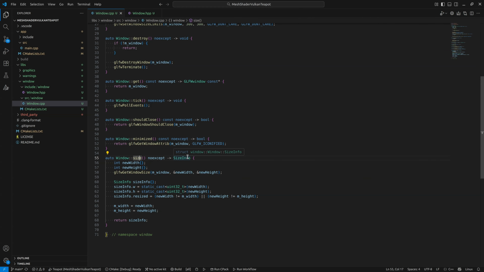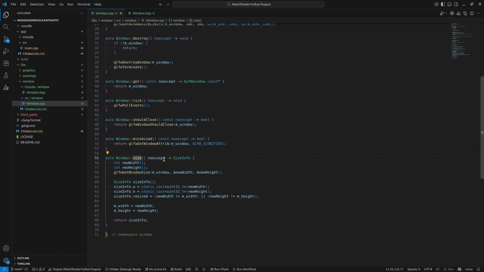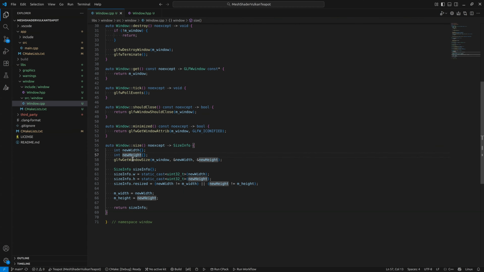And the size. So the size, I decided to return the size info. It returns the current width and height, and the property indicating if the window was resized since the last update. So here is how it's done. I'm just requesting the current width and height from the library, and then I just check if these properties were changed since the last update.